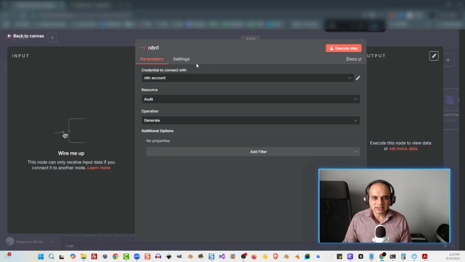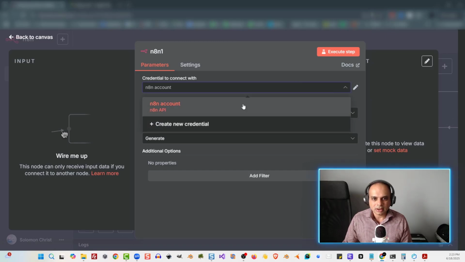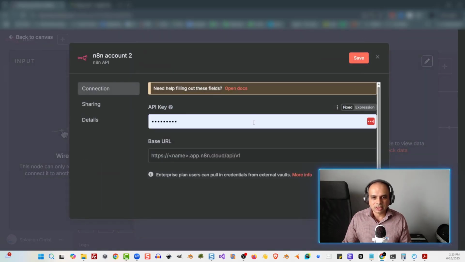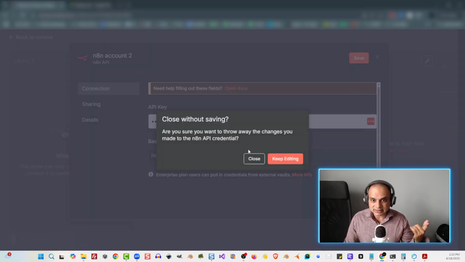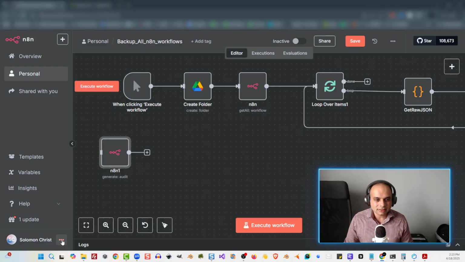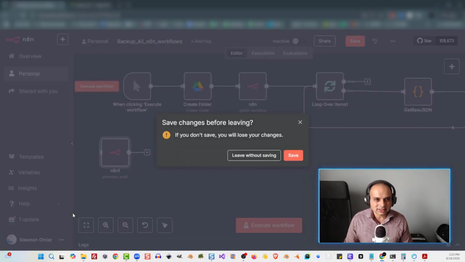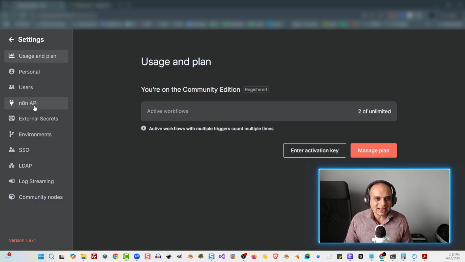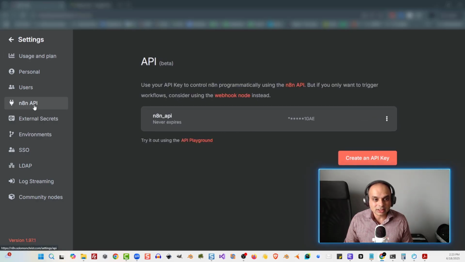As you can see, it's asking for an N8n account. If I click on create new credential, it's going to say I need an API key and I need some domain followed by /API/V1. Where do we get that? Inside of your N8n, this is a self-hosted N8n account. On the left side here, you're going to see these three little dots. Click on that, click on settings, and over here, you're going to see N8n API. So go ahead and click on that.